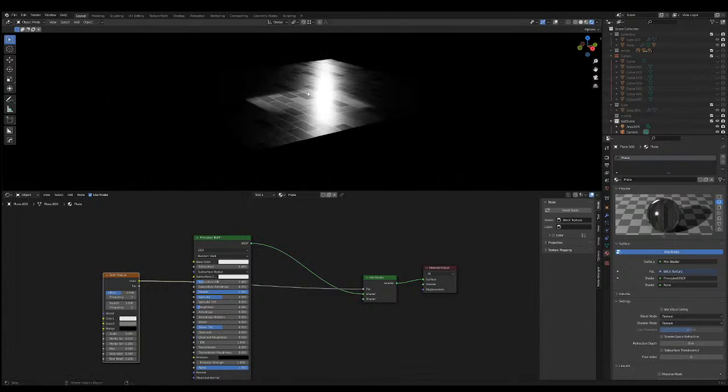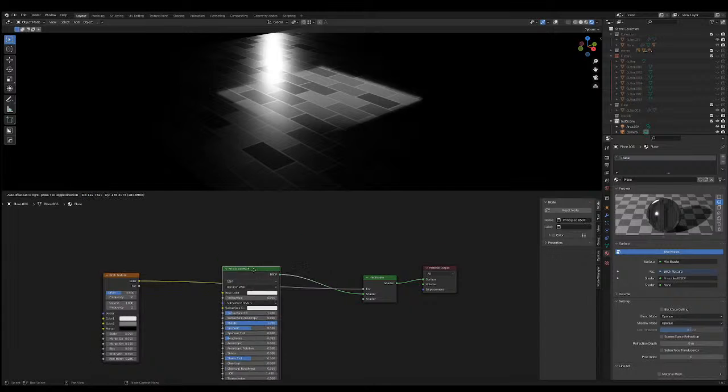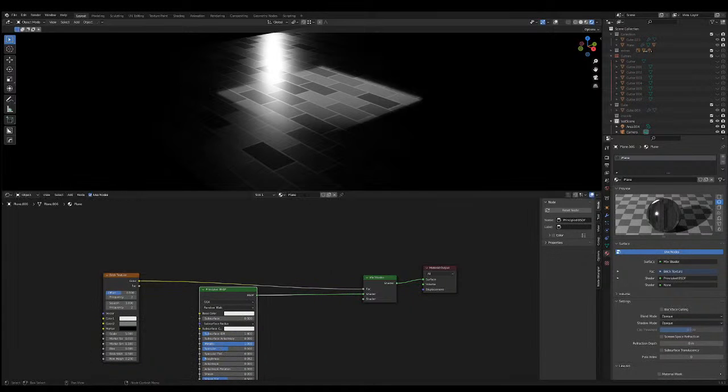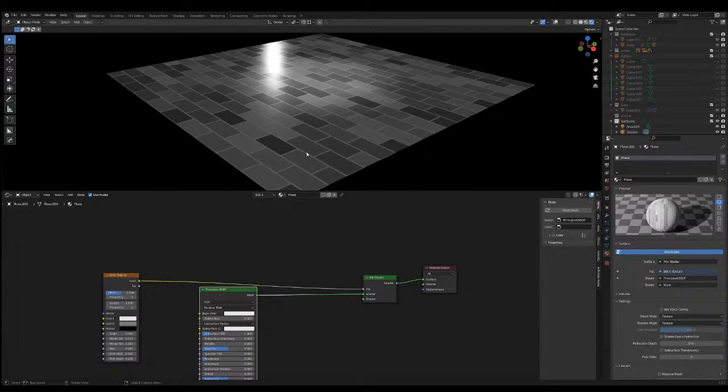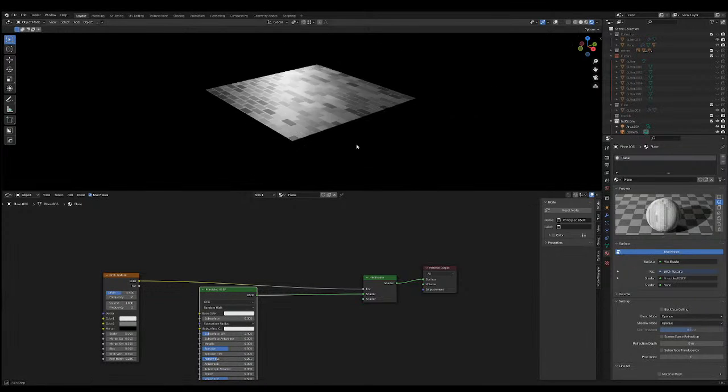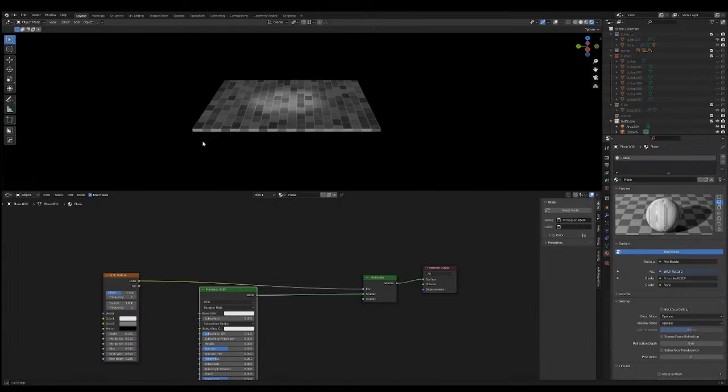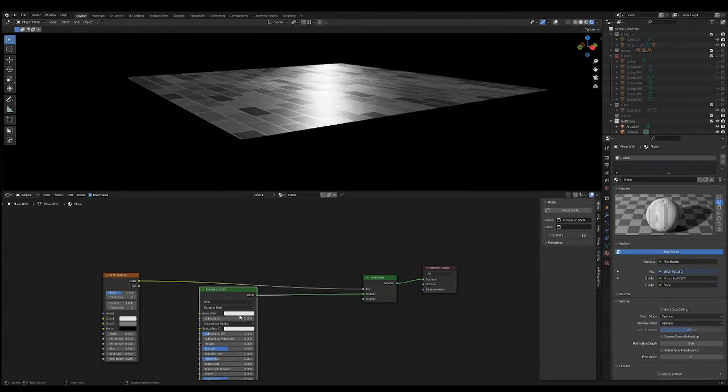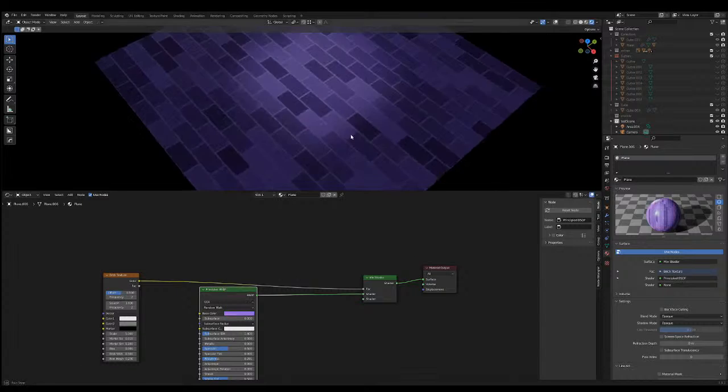So this is metallic brick now, and let's say I don't want it metallic. Let's bring this down to 0. Let's bring the roughness up a little bit. Okay, that's cool. That's good. And you can see it working properly there. And if you change the colors here, it changes the colors of your bricks.